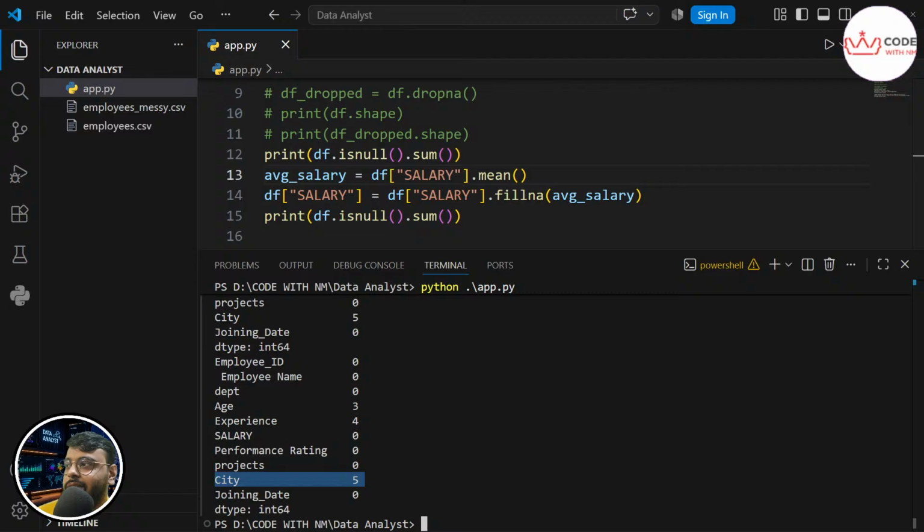But how will you tackle city, because it has strings? How will you tackle experience? Experience has numbers. But how will you tackle age? How will you deal with this type of data? Just tell me. Median. What is median then? If you're saying median, what is median over here? For age, we can use the minimum value. Okay. Any other answer around it?